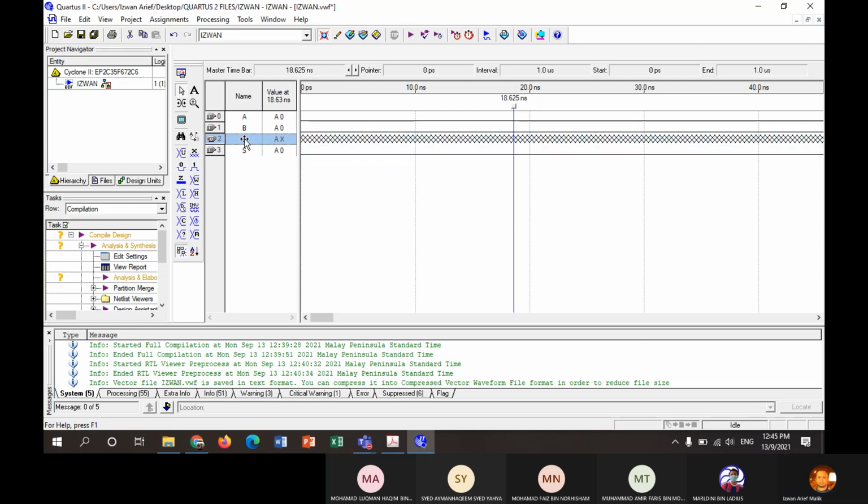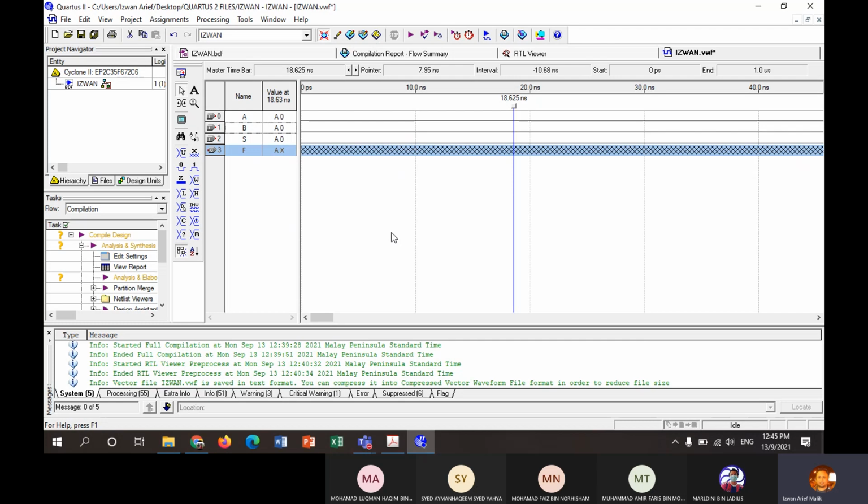So we want to put the output at the bottom. Highlight the output and drag it to the bottom. So A, B, selector, output. Okay, that is the first thing you have to do, insert the nodes.